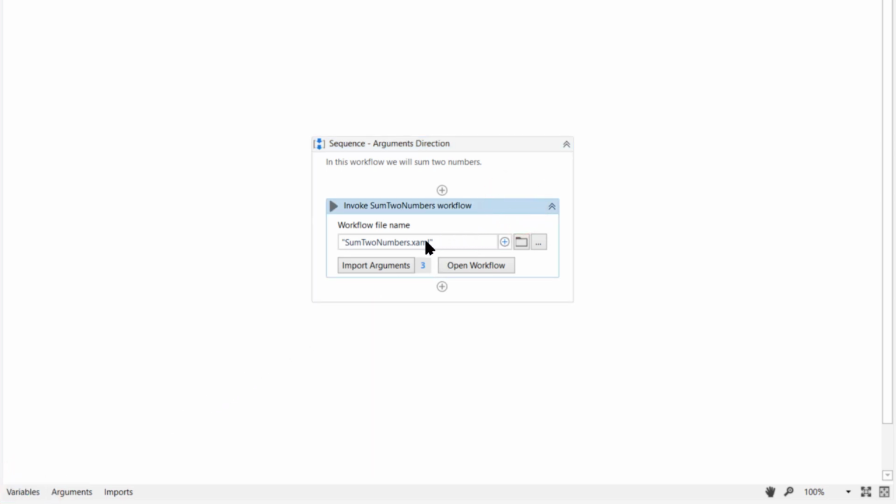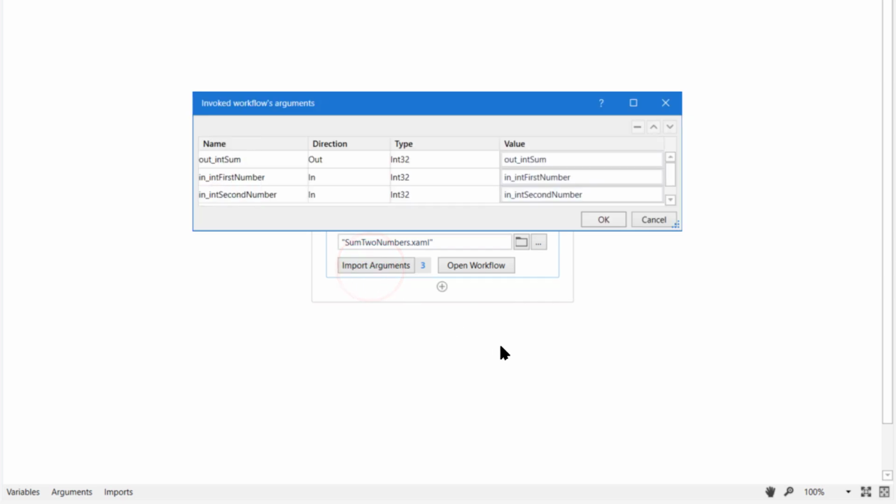Now, click Import Arguments within Invoke Workflow. A pop-up window Invoked Workflows Arguments has appeared. Here, you can see the three arguments which we created earlier are present. We will pass the variables for each argument in the value field. For the argument named out_int sum, we will pass the variable int result.